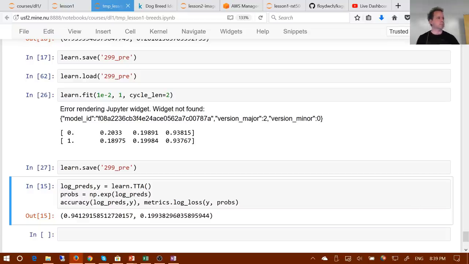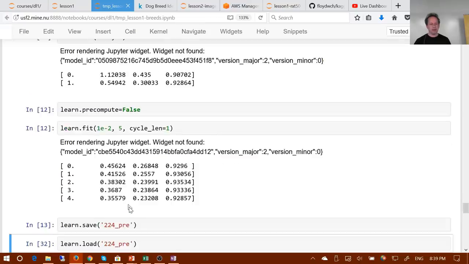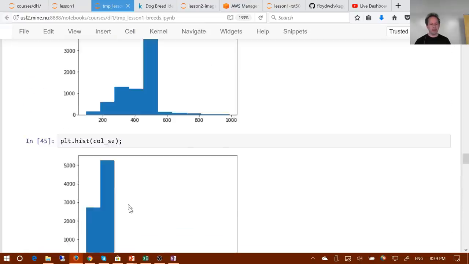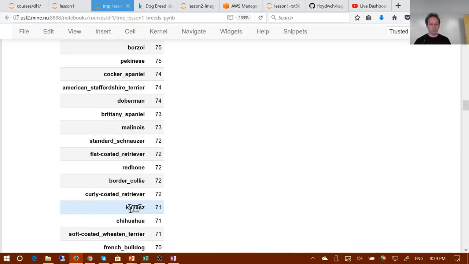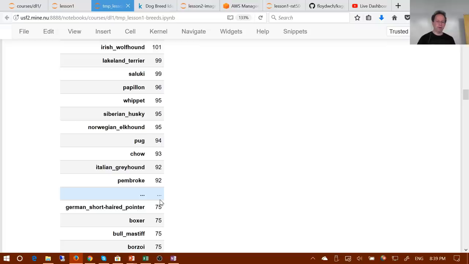I have three questions. The first one is that the class in this case is not balanced, unlike the dogs and cats. It's not totally balanced, but it's not bad, right? It's like between 60 and 100. It's not unbalanced enough that I would give it a second thought.